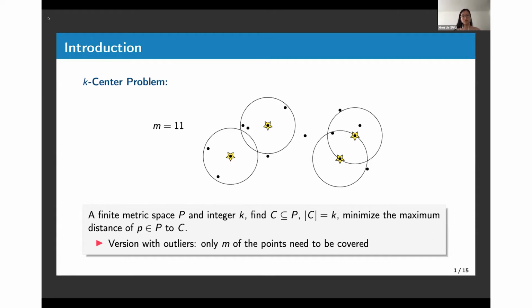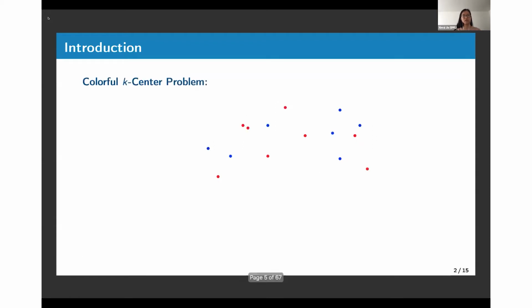Then we can generalize this problem slightly to the version with outliers. Now you have another parameter m that tells you that only m of the points need to be covered. So in this case, we've left 4 of the points uncovered, and we have a slightly different solution set with a different radius.